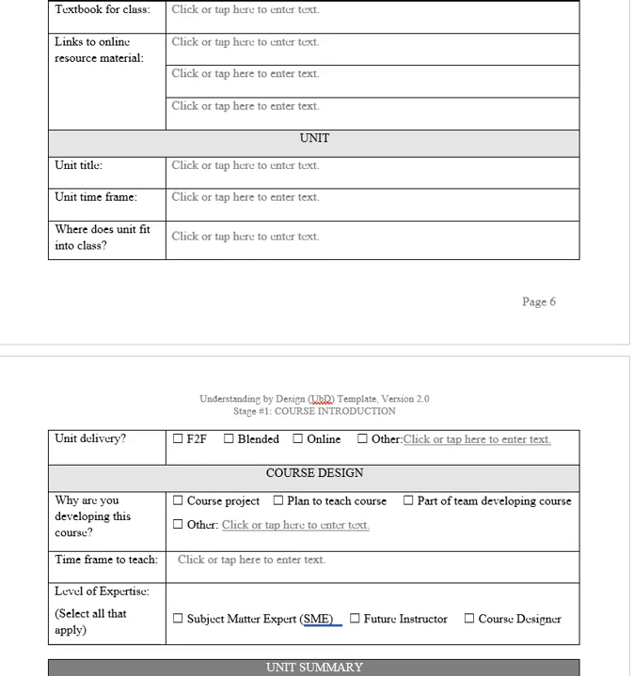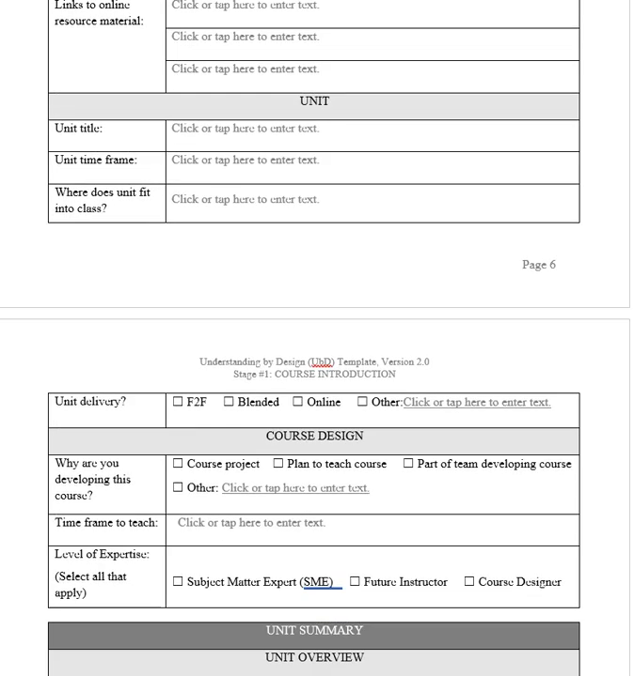So the unit is actually what we are going to teach. Like, I chose RSI for intubation, so my title would be RSI. The unit time frame was we're talking about an hour for this class, and where does this unit fit into the class? This is just one part of intubations and difficult airways. Unit delivery: this is face to face, online, blended, hands-on, and for the unit that I chose, we're doing face-to-face and hands-on skills as well.